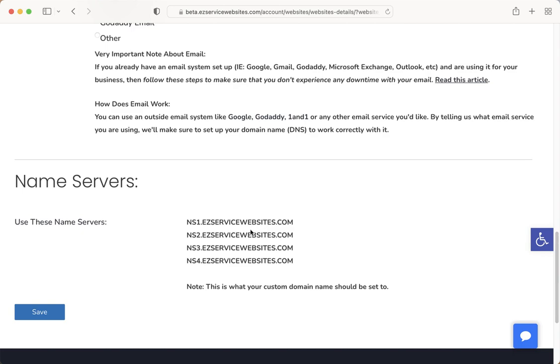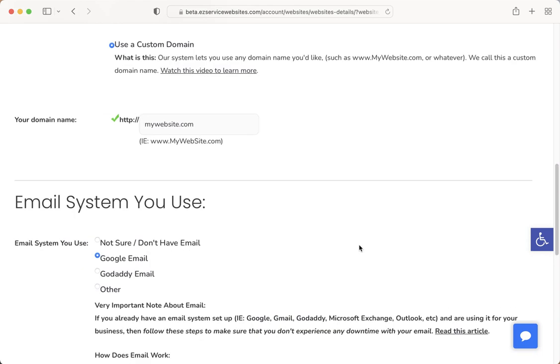And once you've done that, it could take anywhere from 2 hours to a maximum of 24 hours for that information to be updated in their system and to propagate across the internet. So once we've done all this, we're going to hit save. It'll take about a minute or so for it to rebuild your website. Don't worry, your data is completely safe in our database. You're not going to lose any of your changes to your website that you've made. It's completely fine. If you have any questions or need any help, please feel free to contact support at EasyServiceWebsites.com.